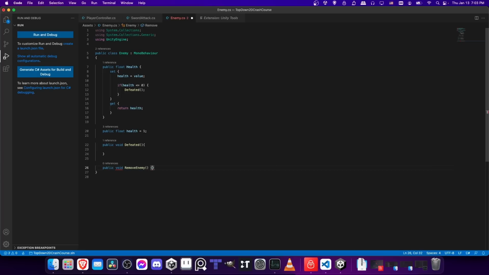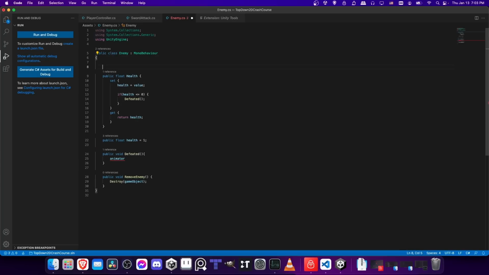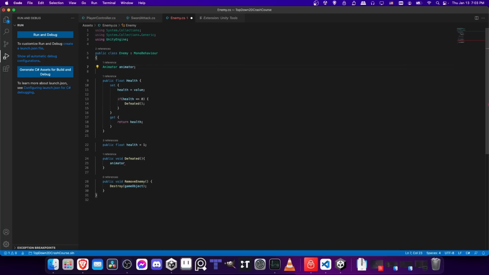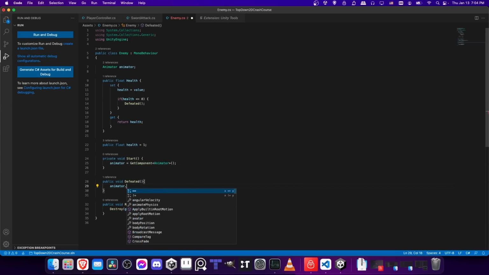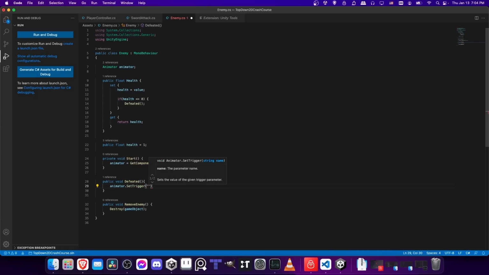So let's create another function to finalize after that animation is done. I'll call it remove enemy for now. But when we're defeated, we're going to tell the animator to set a property. So let's get that animator component up here at the top, animator, and then we'll implement the start function. So animator equals get component animator. And then the animator will do set trigger. And let's call it defeated.